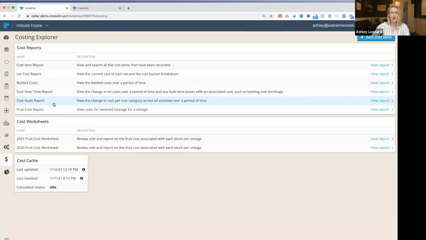And then the cost audit report is an activity-based cost distribution report. So if you're wondering, you did a 25 lot blend and you'd like to see exactly what happened to the cost distribution at that time, that is what that audit report is for.